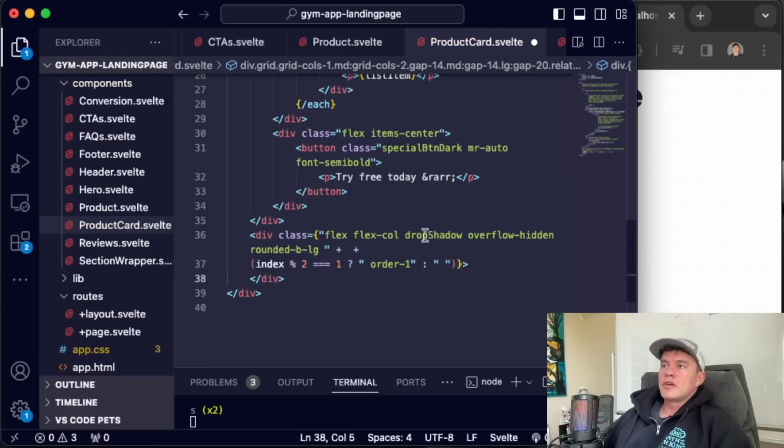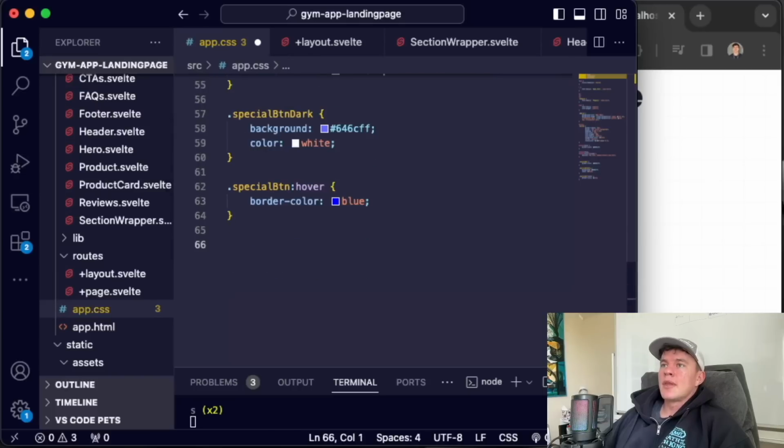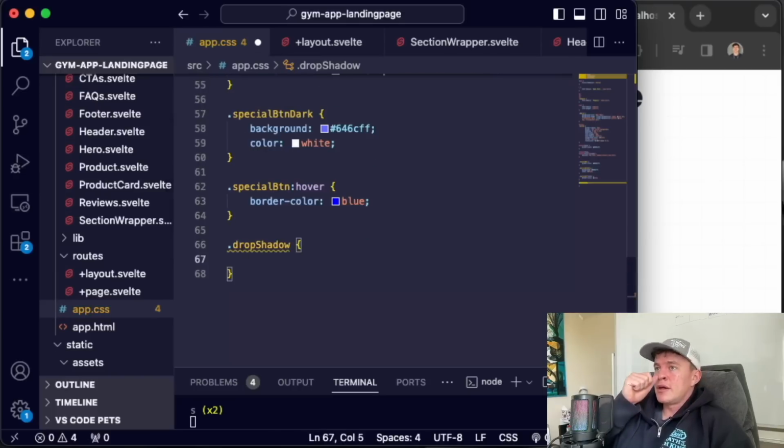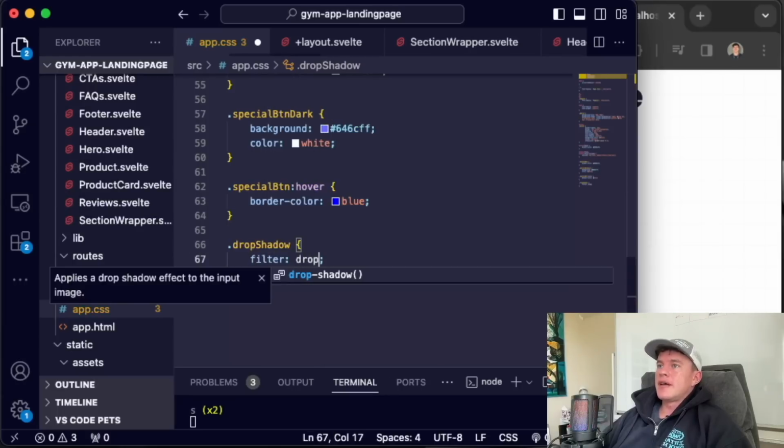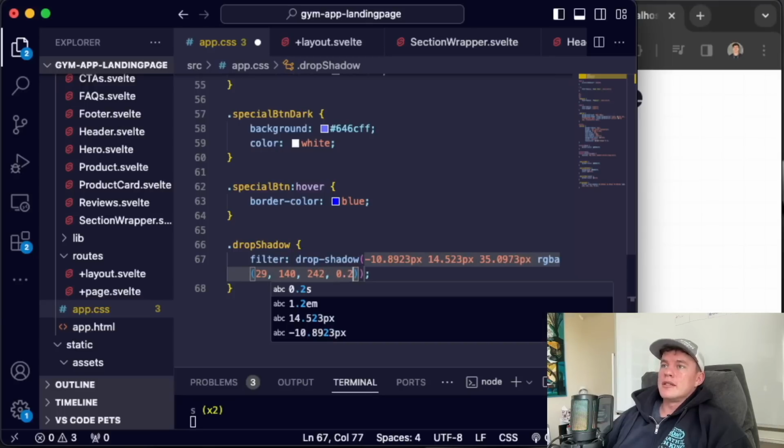We're also just going to have to create this drop shadow class. So we're going to come back into our app.css and use the period and then the class selector. And then in here, we're just going to have a filter. It's going to have a drop shadow, and that's going to be minus 10.8923 pixels, then a 14.523 pixels, and then a 35.0973 pixels, and then an RGBA of 29, 140, 242, and then a 0.2.